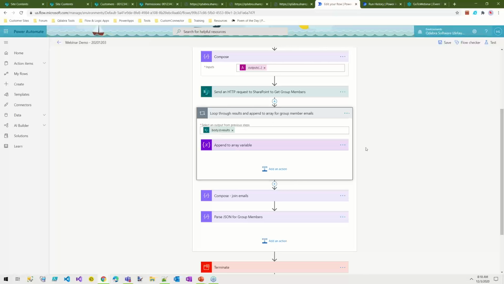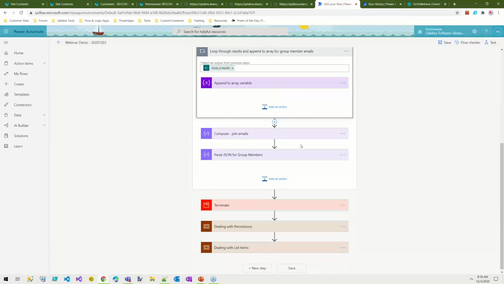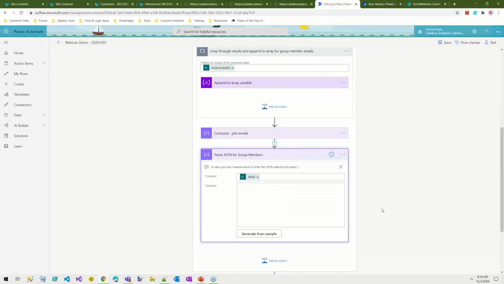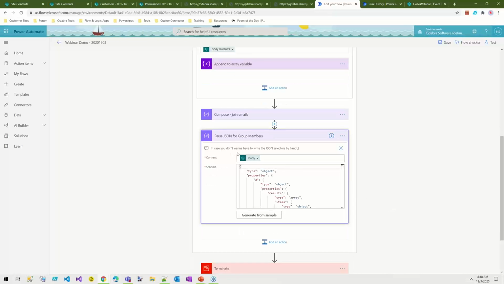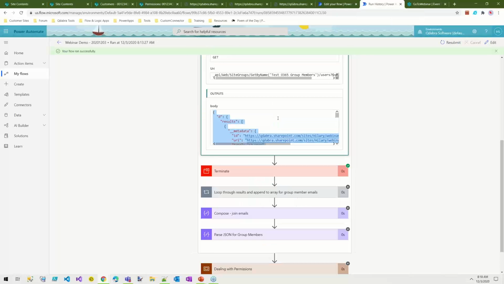Now you can also use parse JSON for that. And here is a sample for a parse JSON step. What I usually do here, you can see my content is the body from get group members. And you're looking at this and you're like, well, how would I know what the schema is, right? That is an excellent question. How would you know what the schema is?